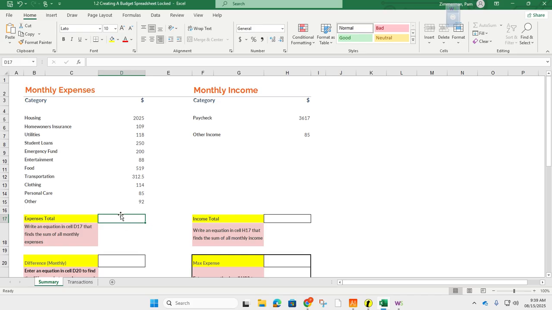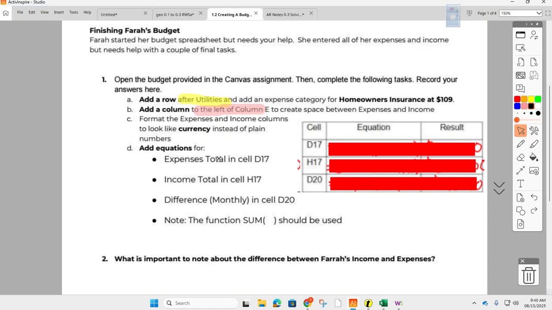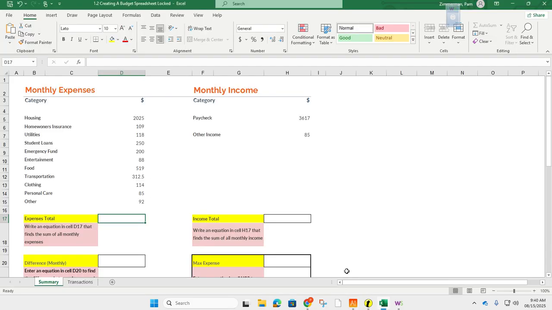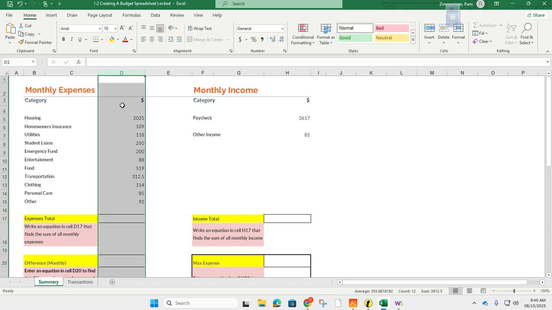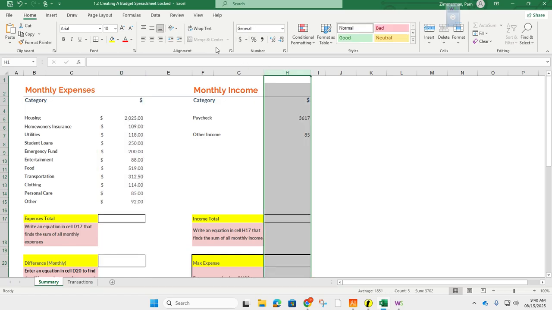The first box I'm going to edit, these boxes are called cells. I clicked on this box here. If you look in this corner here, it tells me this is D17. It's column D, row 17. If I look at my directions, it says the first thing I have to do is format my expense columns and income columns so they have dollar signs. Anytime I want to edit an entire column or an entire row, I always highlight the entire column or row. So there I highlighted the entire thing, and I'm just going to click on the dollar sign. Highlighted the entire column, click on the dollar sign, and it puts my dollar sign tag. Okay?